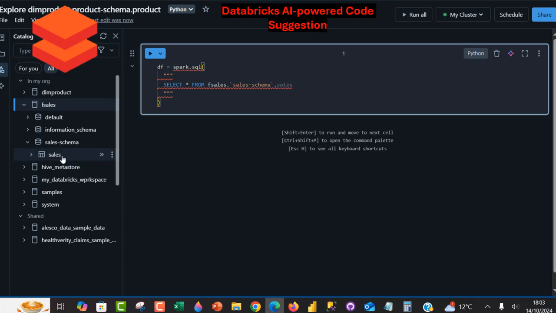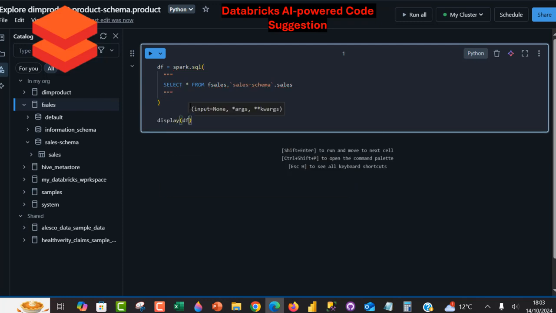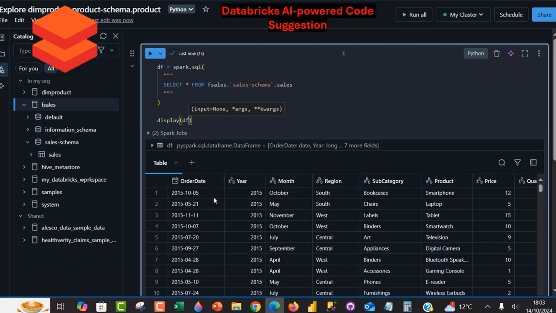And then I can call the sales table and press the tab key, and I can come here and use the display method on behalf of the df and press enter. Okay, this gave me all the records in the table.